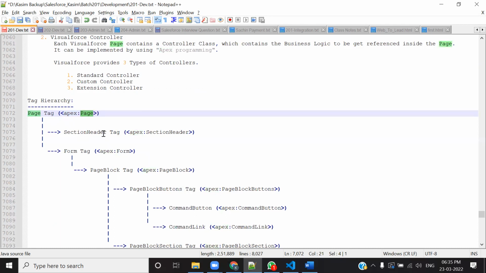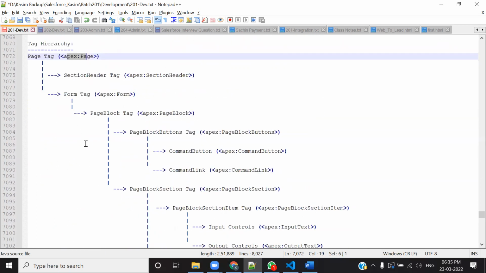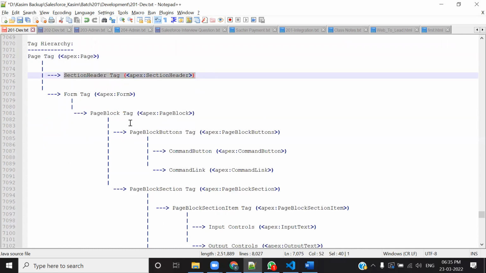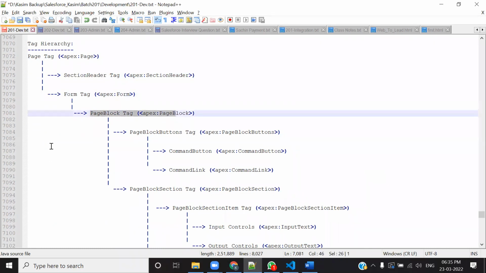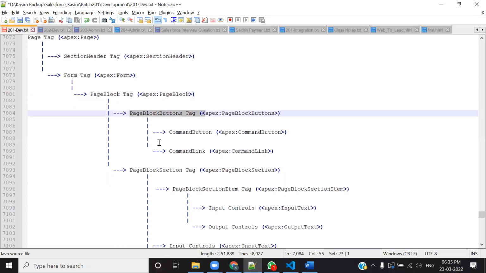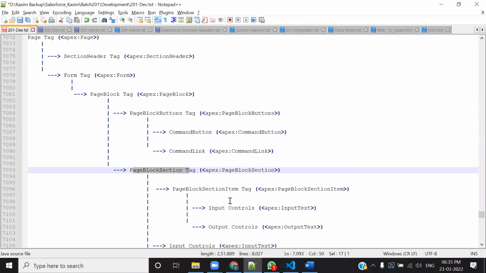Every Visual Force page should always start like this: apex page. The page is the first tag, and it is also the last tag when you close it, at the end. After that, section headers: apex section header, then apex form. In the form, we have page block. Within the page block, we have page block buttons, page block sections, everything. So you will be gradually learning this.